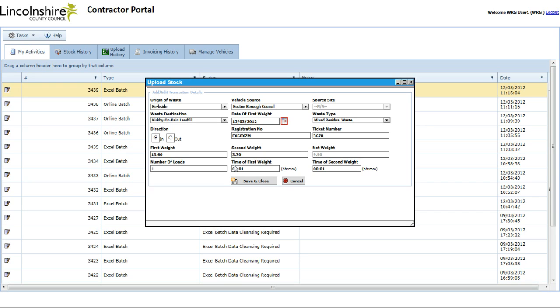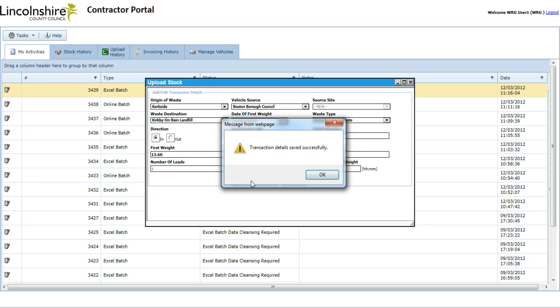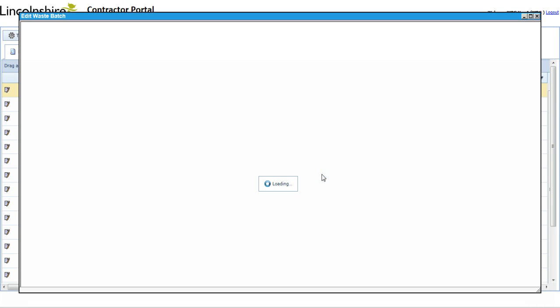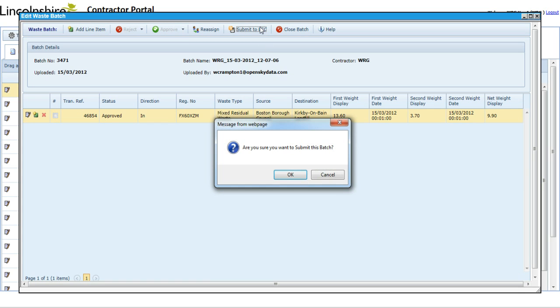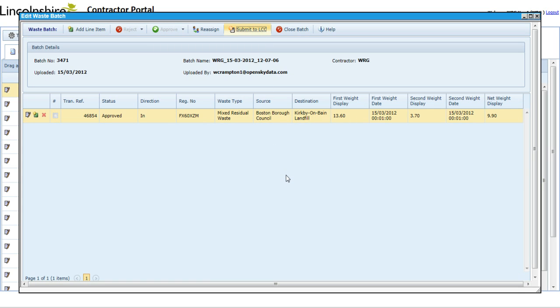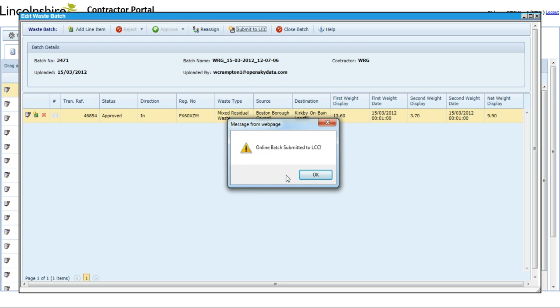I can now enter the time of the first and second weights, or I can leave them at their defaults. When I click Save and Close, the validation rules check what I've entered and will allow me to correct any errors. Once saved, the screen updates to show a batch window with one waste transaction. I can now add more transactions to this batch for processing. When I am finished, I click Submit to LCC, which submits the batch to the Waste Disposal Authority for approval.